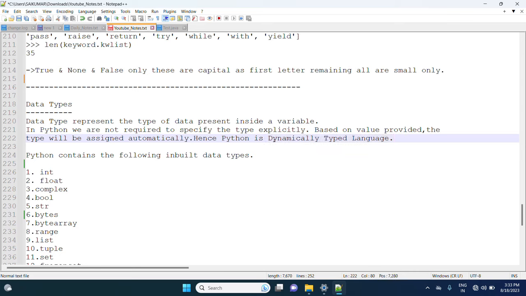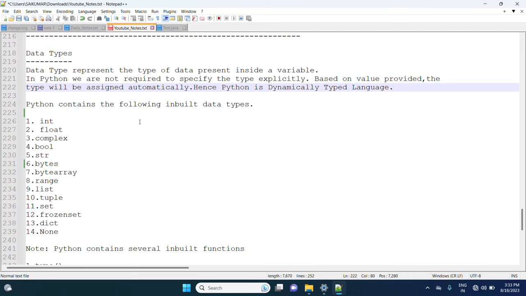We observed this in the previous session, but I will highlight the point one more time. Dynamically typed means if you write a equals 10, Python directly considers it as int type. This feature is not available in other languages. When you compare with C, C++, and Java, if you declare a equals 10, you have to declare the type also. So Python contains some inbuilt data types.